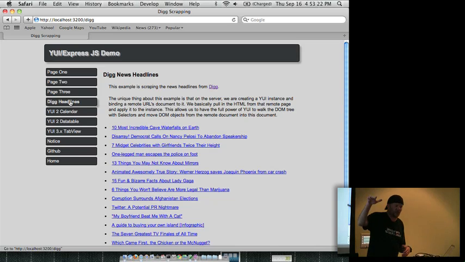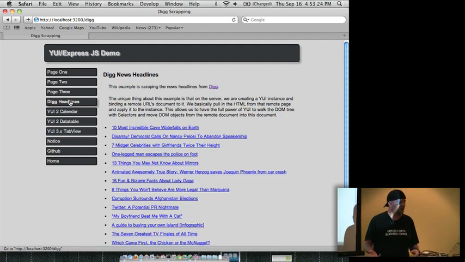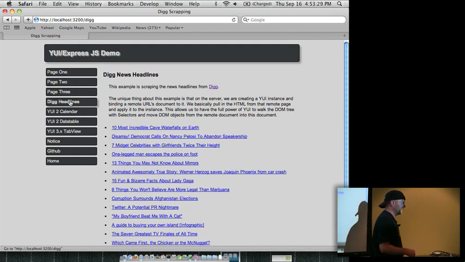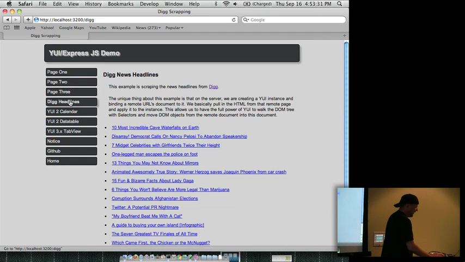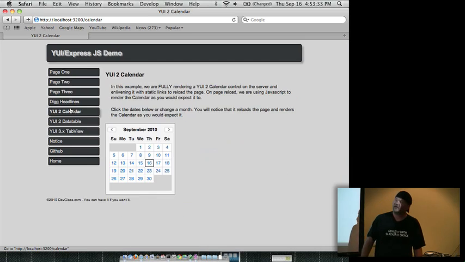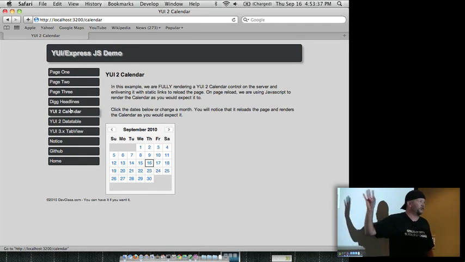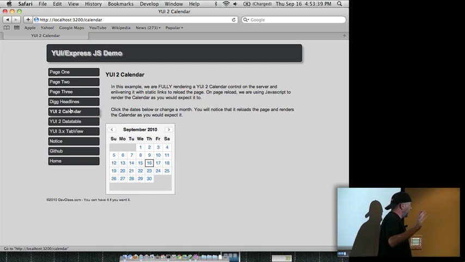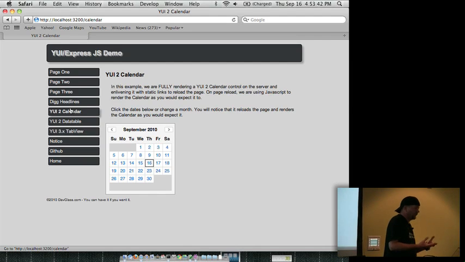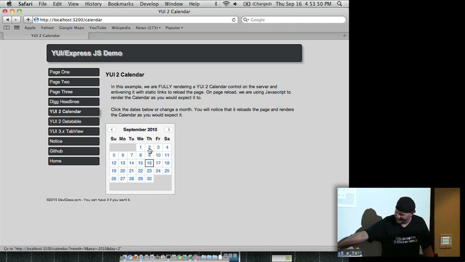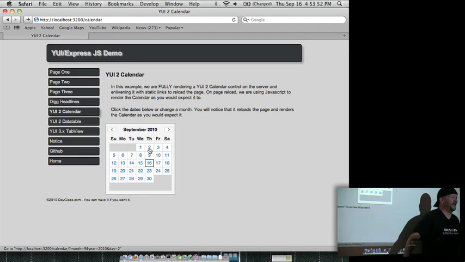I'm going to try to go through these pages so you can see them all, and then we'll look at the code so you can see that there's no real difference between what I'm doing here and what's on the server. So as I said before, there's the YUI calendar. That is a fully functional, fully rendered YUI 2 calendar on the server, but there's no JavaScript on this page. All I had to do was actually render that calendar, and then I walked through on the server, and I made all these links real. So you can see right there, it actually makes a real link.